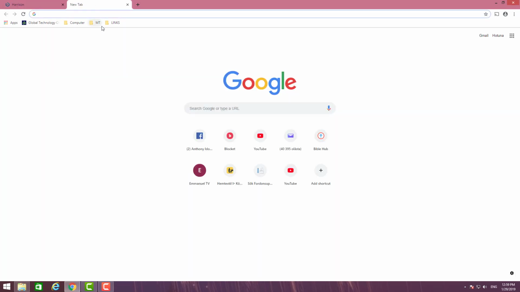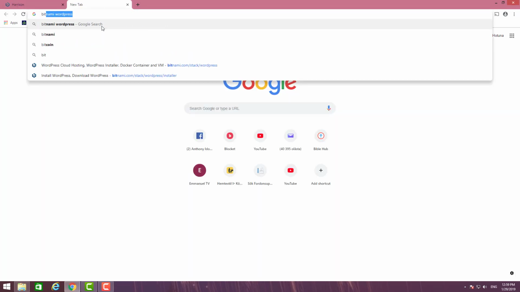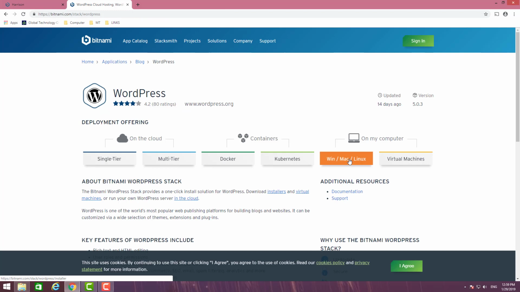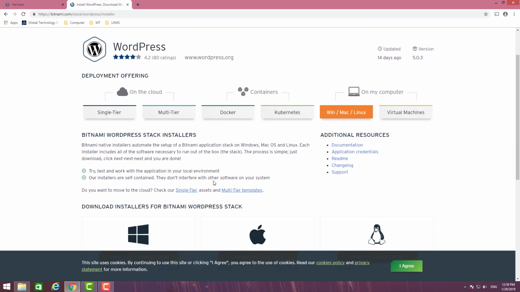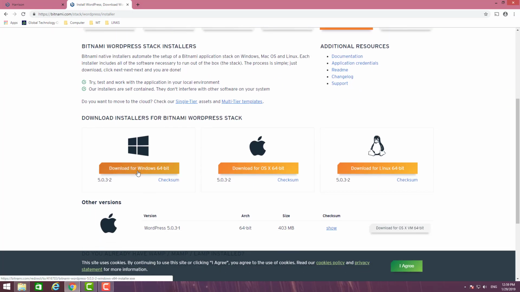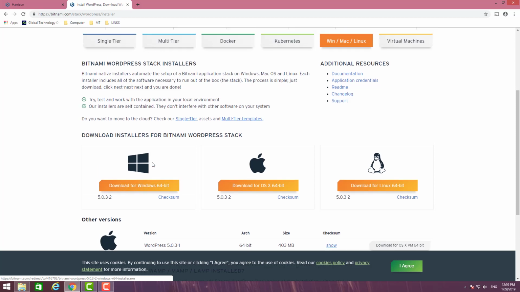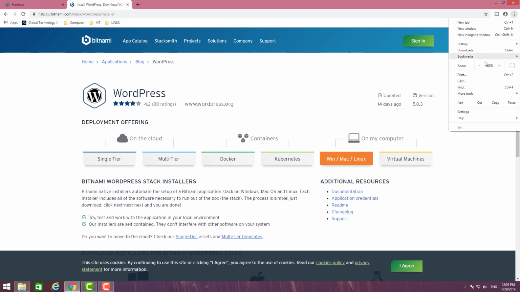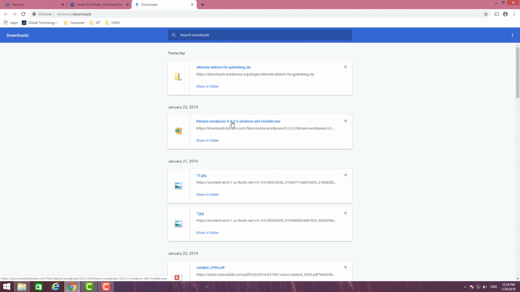So let's go to Bitnami WordPress. Search it on Google and click on this, and click on win/mac/linux, then just download whatever platform you're using. For me, I'm on my Windows PC, so I already downloaded this Bitnami WordPress, and I just want to install it. Let me open it up.